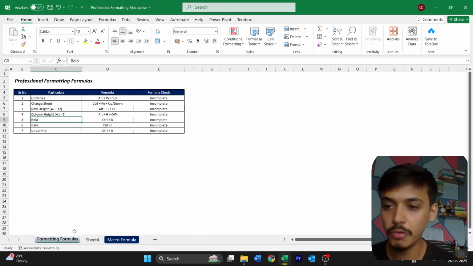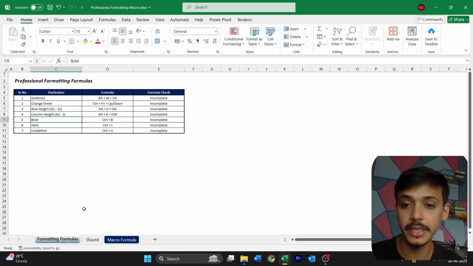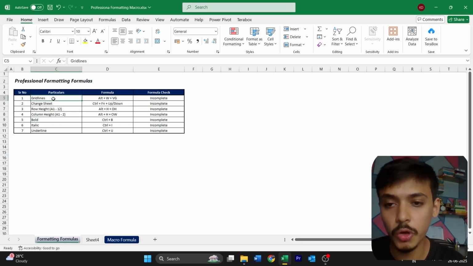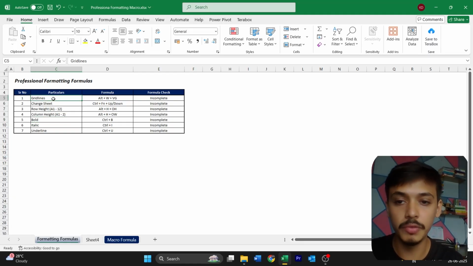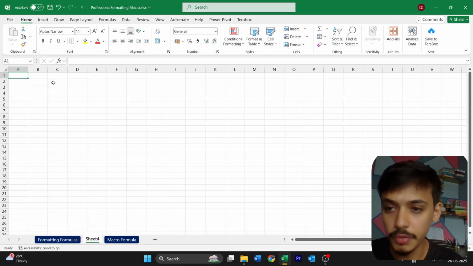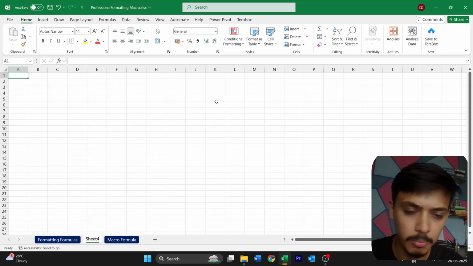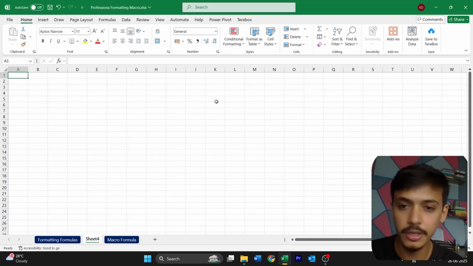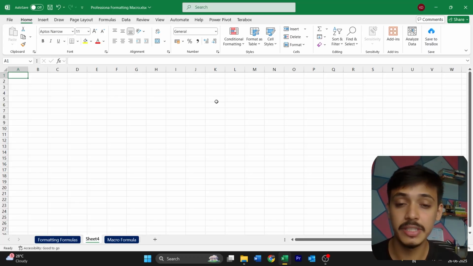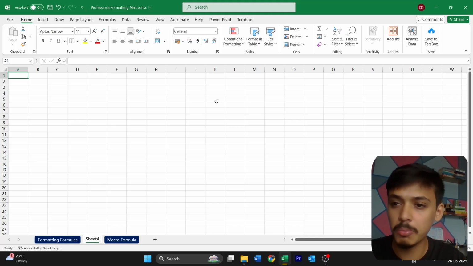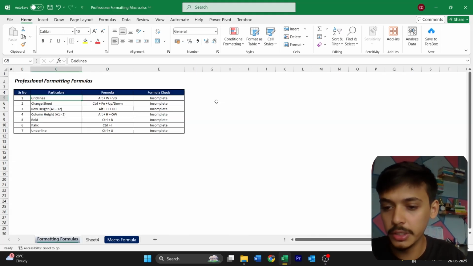So here we have all the formulas that will help us make it in a professional format. The first formula is about grid lines. So we need to remove all the grid lines. We can see that the entire page has border-like things in light color. We need to remove that because we want our sheet to look like a page that is good to look at and does not feel like we are working on a checkbox page. So first we will remove all the grid lines.